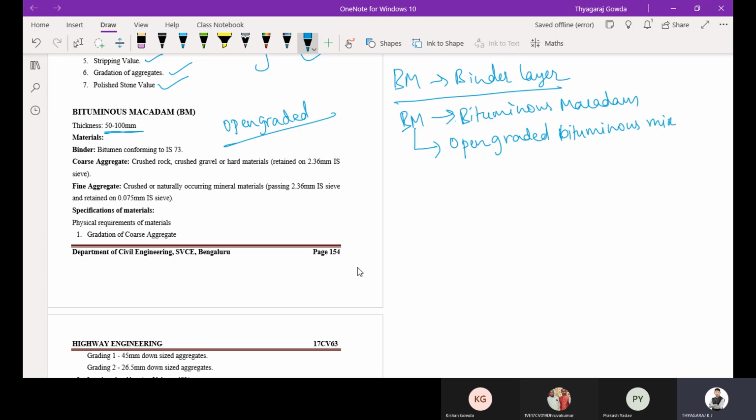Is it clear? Bituminous macadam, is it understood? Yes, sir. That is, it is an open graded bituminous mix. What are the various materials which will be used to prepare this bituminous macadam? The first one is binder, bitumen. So the bitumen conforming to IS 73.